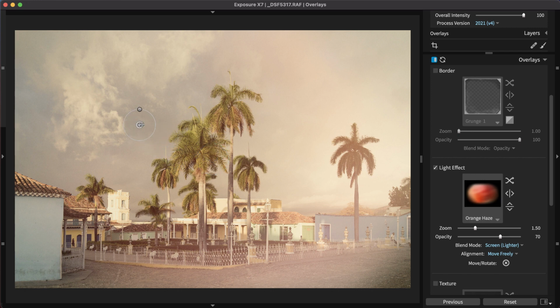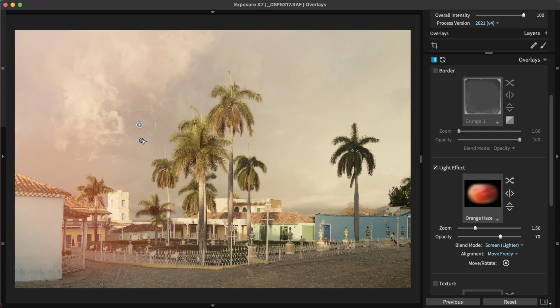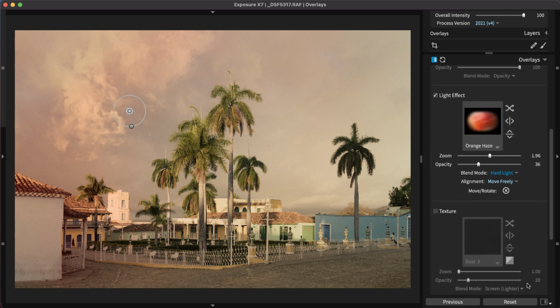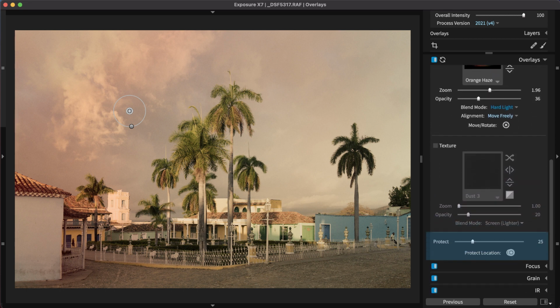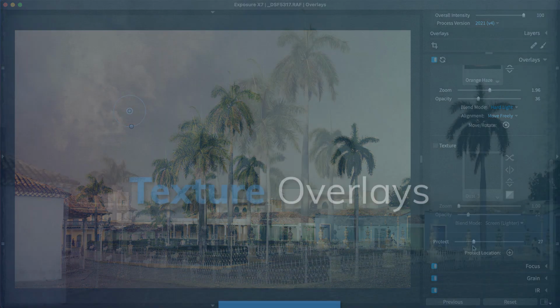Use the Move Freely alignment option to place and rotate the overlay into position in the photo. This kind of flexibility works really well with sun rays. You can easily align the rays with any trees, leading lines, or other objects in your photo. As you move overlays around your image, use the Protect Location tool to indicate the portion of your image that you don't want the overlay to touch. This affects all overlays, not just light effects.